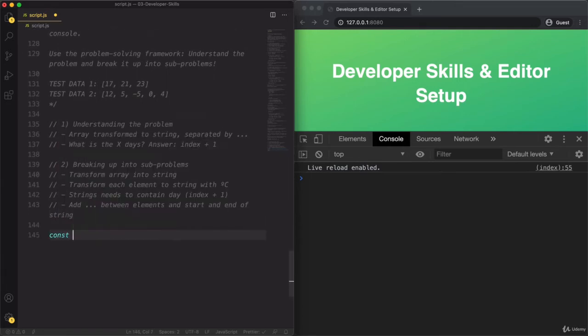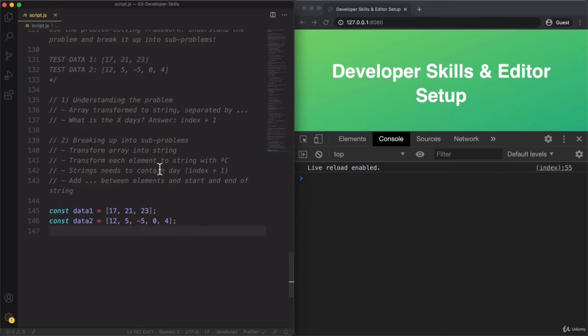So let's start by creating 2 arrays here. For test data 1 and 2, let's actually grab all of this in one go. Data 2. All right. And now let's tackle these problems here.